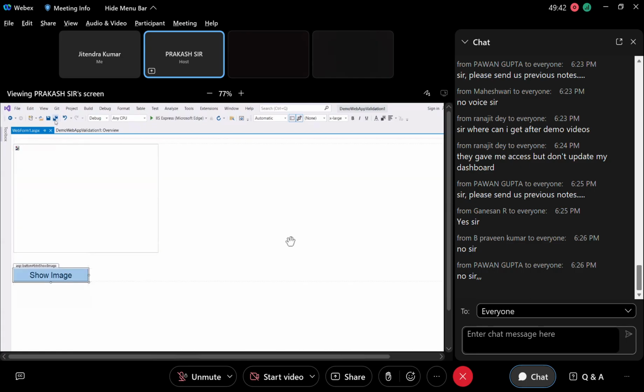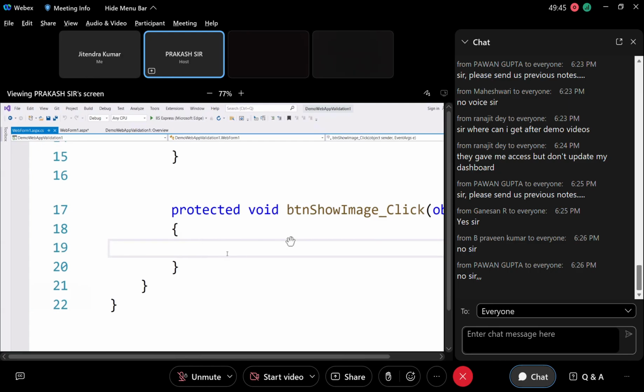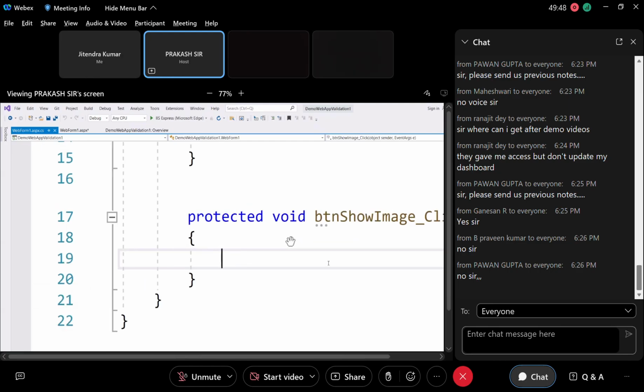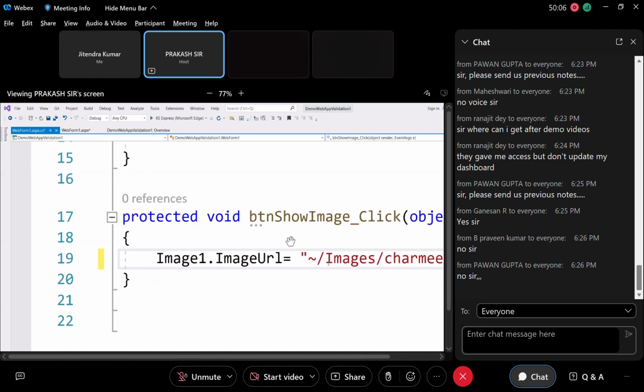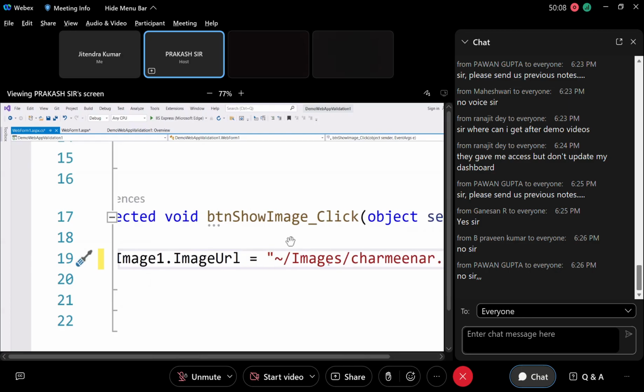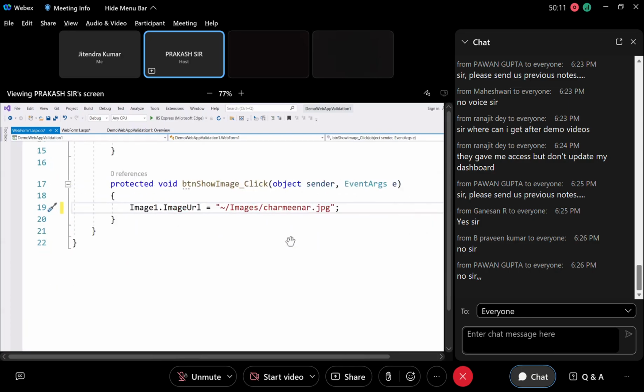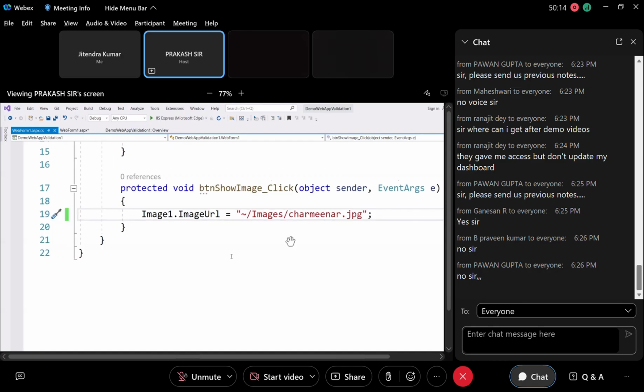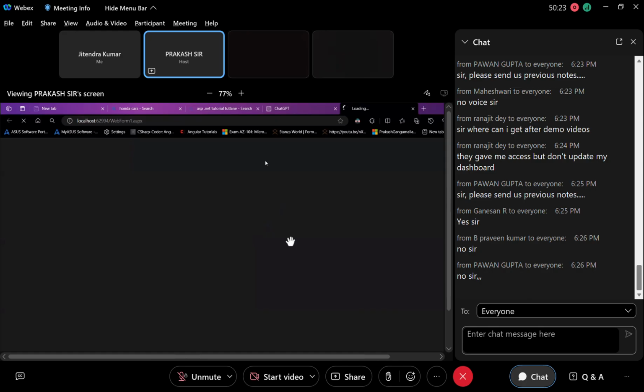So what to do? Double click on the button and we will write the URL. What should I write? Image1.ImageUrl is equal to, tilde slash images slash charminar.jpg. So this is what the image is ready. Let's run it and see whether it is working or not. If the spelling is not correct or the extension is not supported, it will not show you the image.